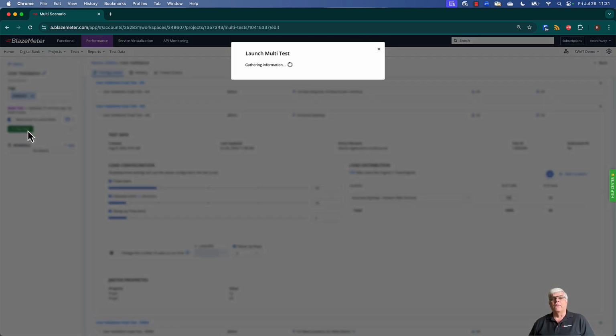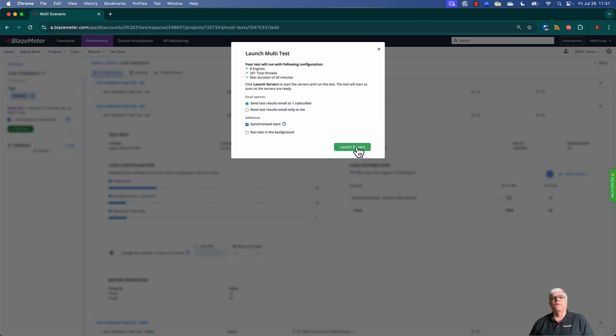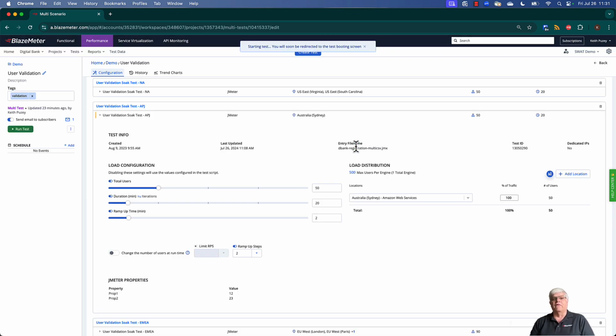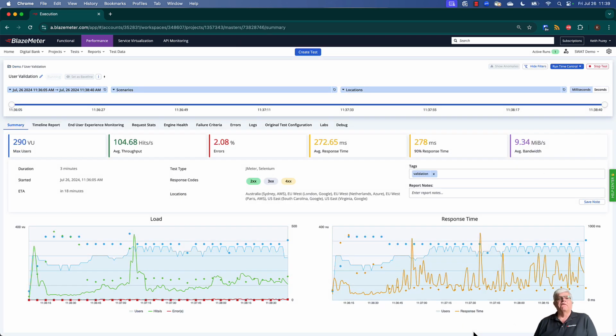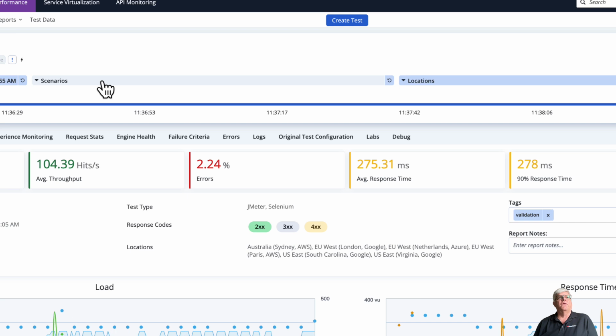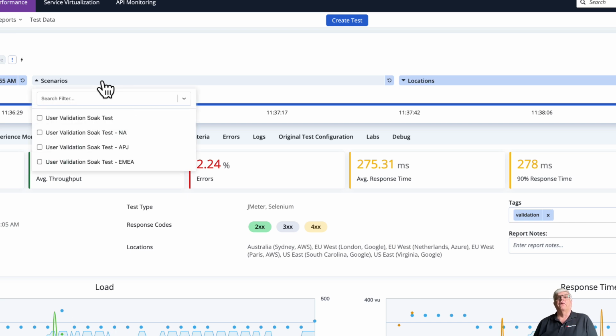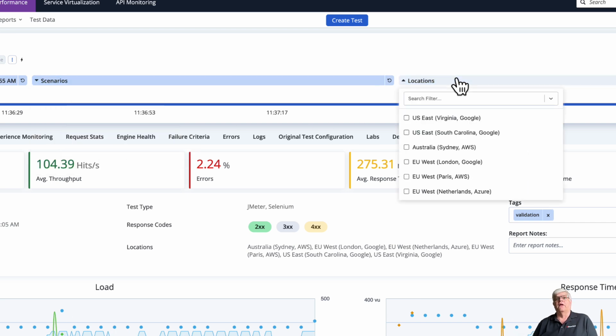So the test will boot normally, and then when the test is running, we'll then have the option to adjust the number of running users. So let's pause this and we'll come back once the test is actually booted. The test is now running, and as you can see, we're up to 290 users, and that was the ramp up of the multi-test. Now, because it's a multi-test, obviously we can filter this by scenario and also by location.